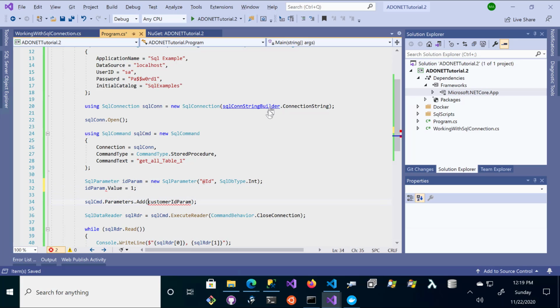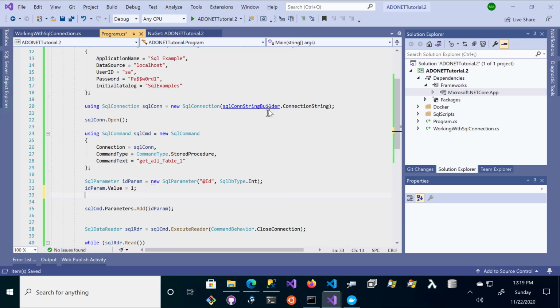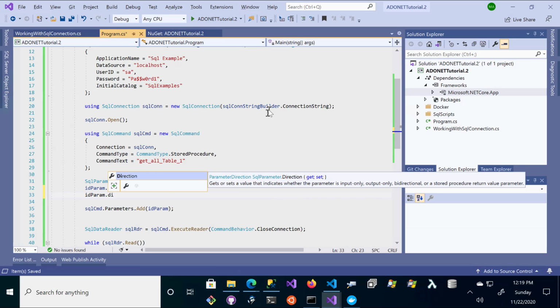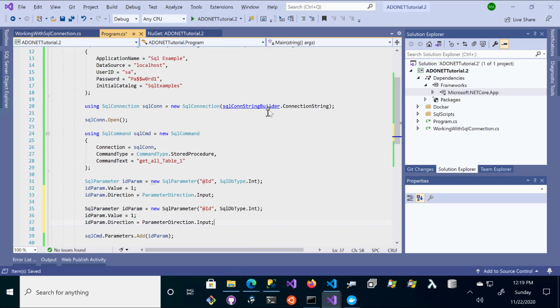So next what we're going to do is create our output parameter and return parameter. But I'm also going to show you how to put a direction on the parameter. Again, if you don't specify, by default it will be an input. So let's copy this and create our output parameter. This is going to be our count. We don't have to specify a value because we expect that to be populated by the command object.